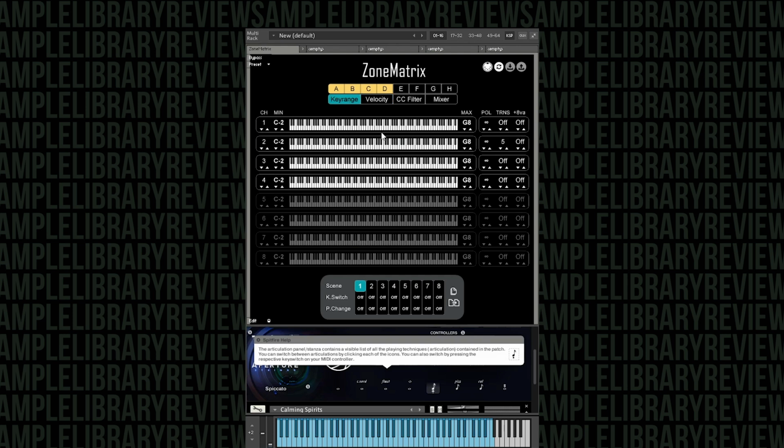Similarly, in a similar fashion, there we go, you can do this with the key range. So you can decide you only want the strings to be heard towards the top end. Now this is where the shortcuts really do come in handy. It's roughly around there, isn't it?